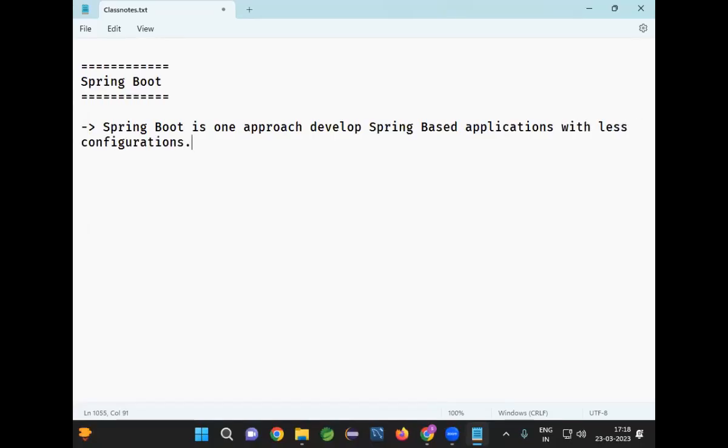We can develop a project by using Spring framework. If we develop a project by using Spring framework, we need to take care of a lot of configurations. We need to write the XML file, or we need to write the configuration class. We need to represent the class as Spring Bean. We need to start the IOC container. A lot of stuff we need to do on our own.